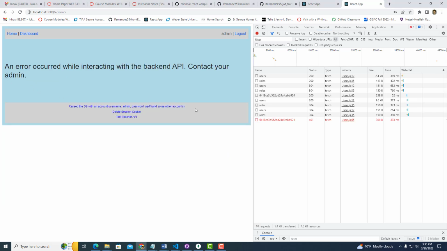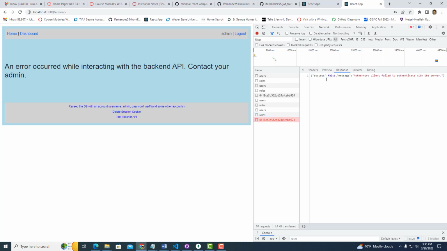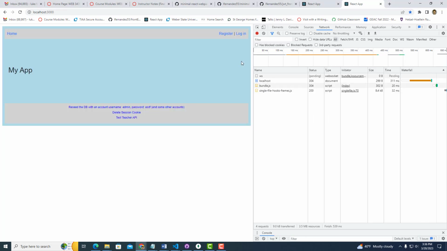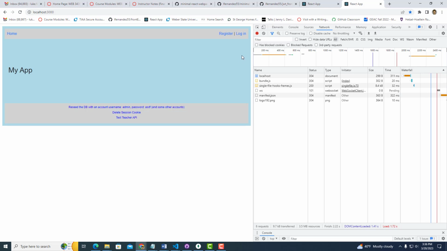And see what happened there? The server returned a message saying that it was unsuccessful and that there was an auth error, and then the front end redirected to an error page. So your application needs to do the same thing. In addition to checking if the user is authenticated on every request to the back end, it also needs to check if the user is authorized.